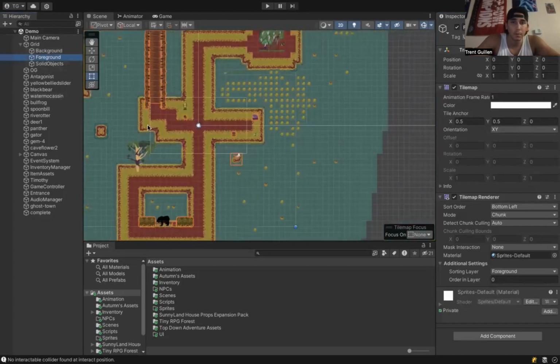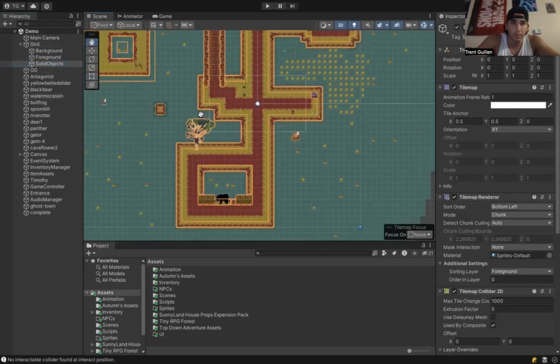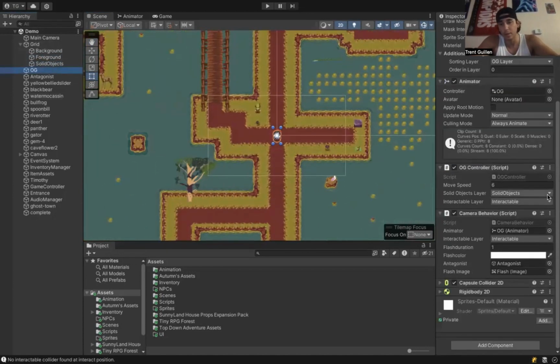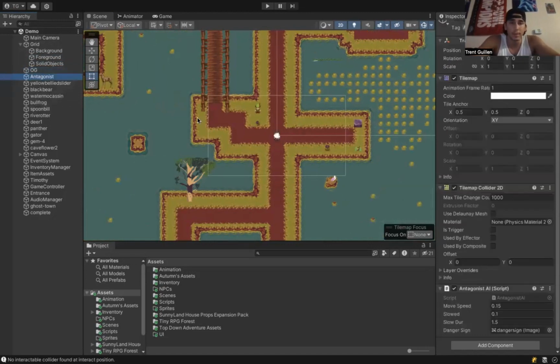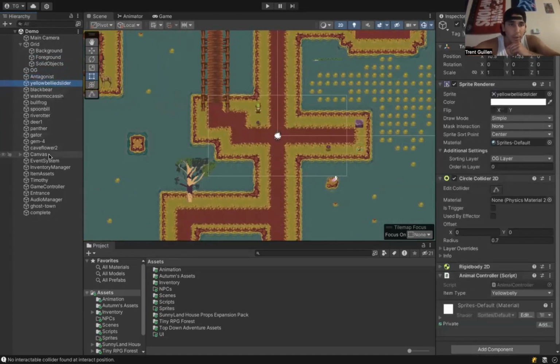Background, foreground, solid objects for collisions. OG, which is the main character. There's some scripts attached to them. Antagonist, which is invisible. We did that on purpose. These are just all the animals and the items that we're collecting.